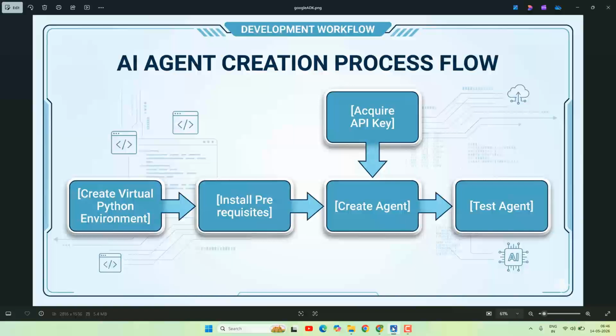Hello everyone. In this session, we'll discuss AI agent creation. What I'm going to do is demonstrate how to create an AI agent using Google ADK, Google Agent Development Kit. This is the workflow.